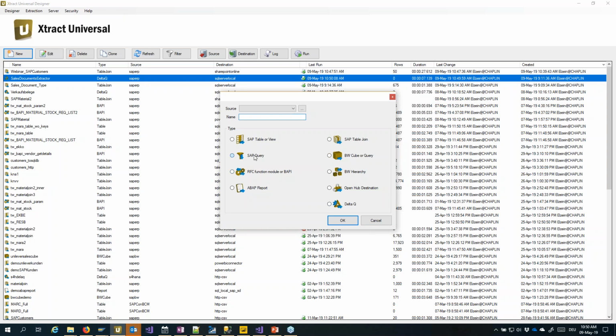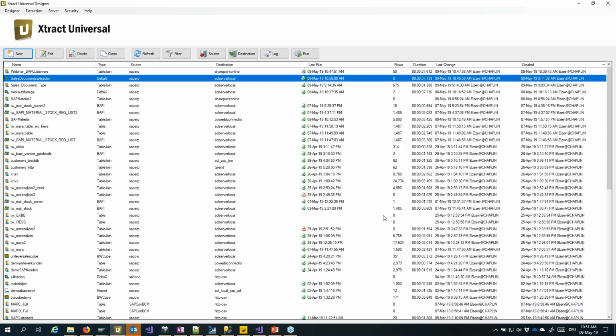And that would be the same for other extractions. So for example, if you'd like to extract data from a query, as we have talked, from function modules or BAPI, or from ABAP reports, that's available. If you'd like to extract from cubes, queries, BW hierarchies, Open Hub destinations and Delta Q, that's all available. And the new ODP component will be available here next time. Okay, that's the overview of extraction, with the possible destinations and the possible source objects.